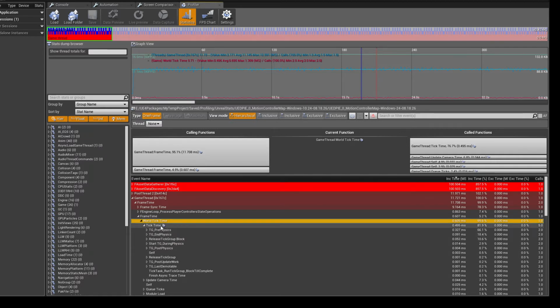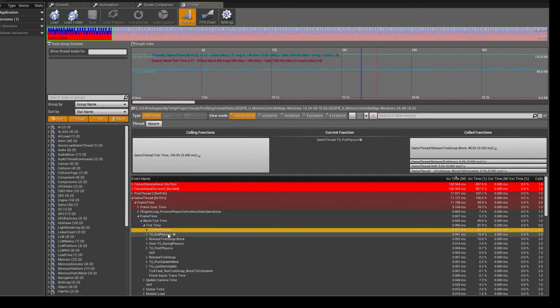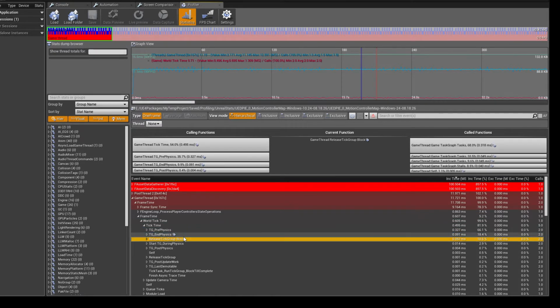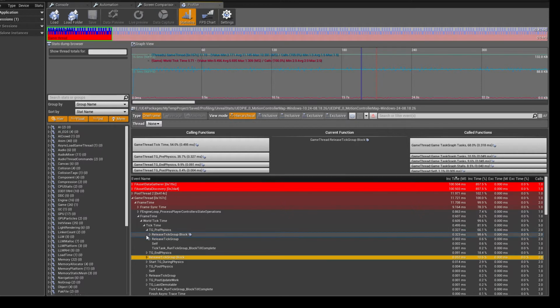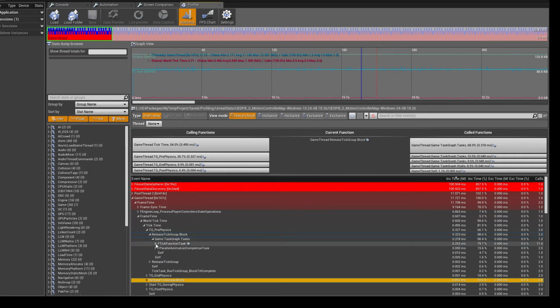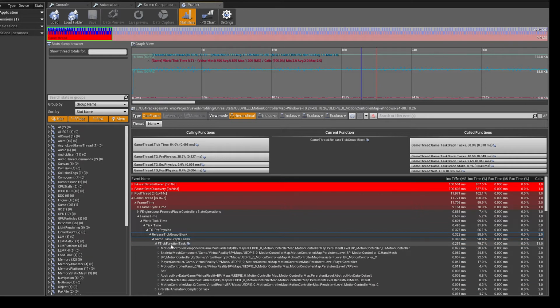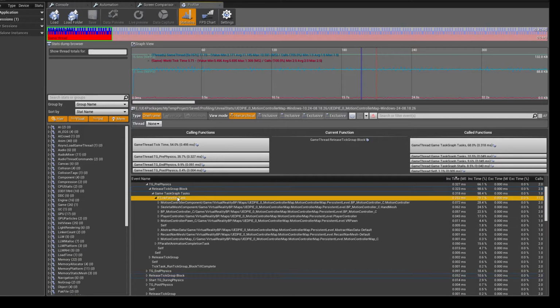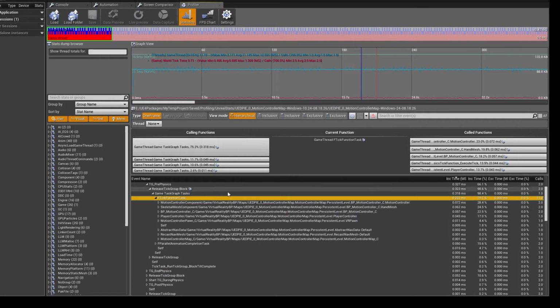So if we go into the tick time, you will see pre-physics and end physics and release group tick. So we go into the pre-physics and this release tick group block. This is actually where the main logic is found. So if you're here you're going to see the FTickFunctionTask, which is generally what you think of when you think "this is my game tick."